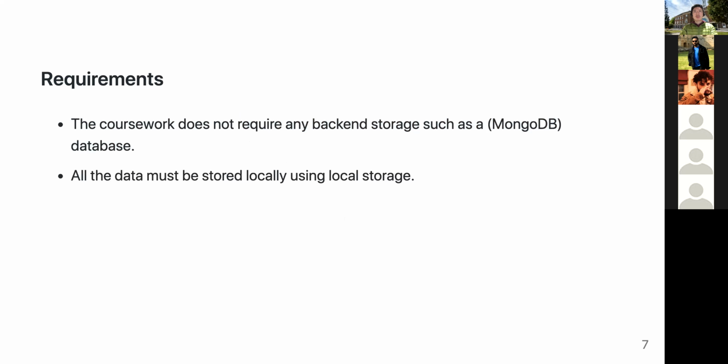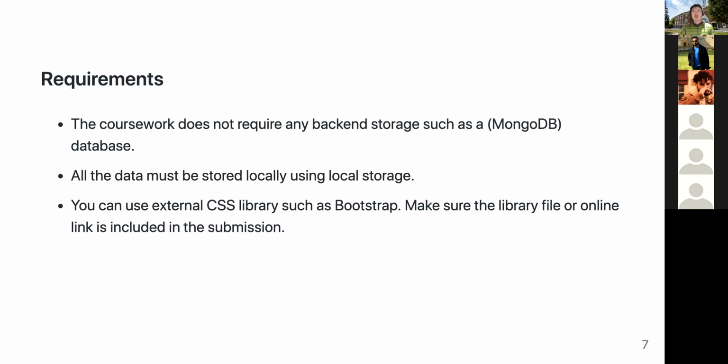Okay, so instead, you store the data locally using local storage. That's part of the browser API. And if you've done the second year web development module, I assume you have already tried that. I think that's part of one of the courseworks there. Okay, and you can use external libraries like Bootstrap if you think that is going to make your app look better.